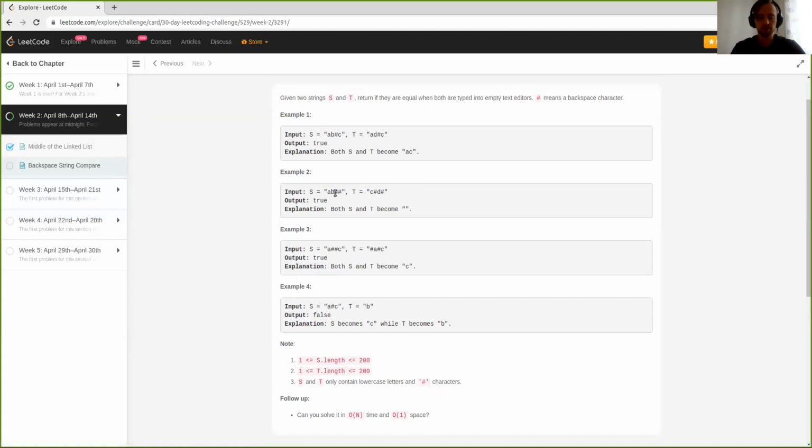We got AB hashtag hashtag, which turns into, oh, nothing. Okay. So AB hashtag means we get rid of the character before it. And then we get rid of the character before the last one, which ends up being A. And then C hashtag D hashtag also becomes a blank string.